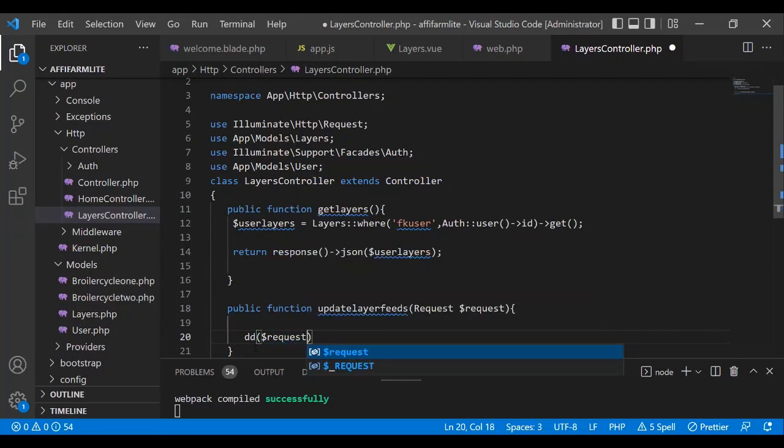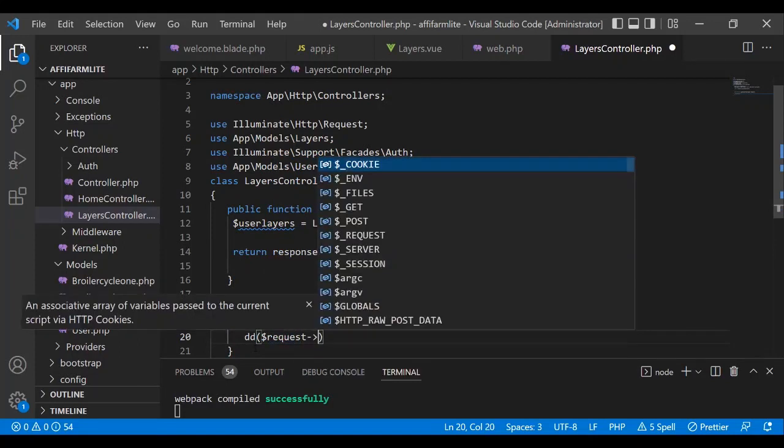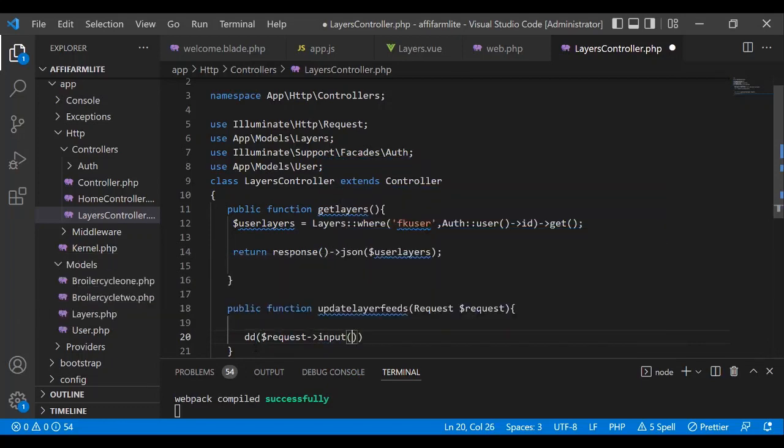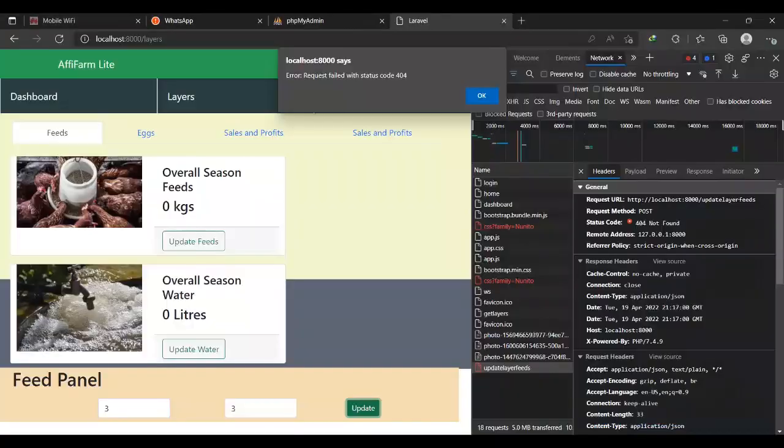and this $request is going to take in an input, and which input will be one of the following. So let me double check what we have. Okay, the input is going to be x feeds weight. Okay, so let's do that. All right, so let's check.